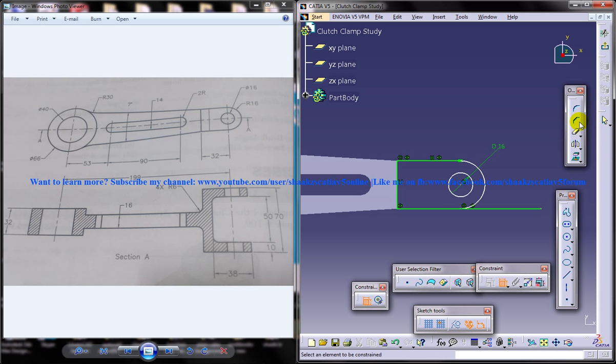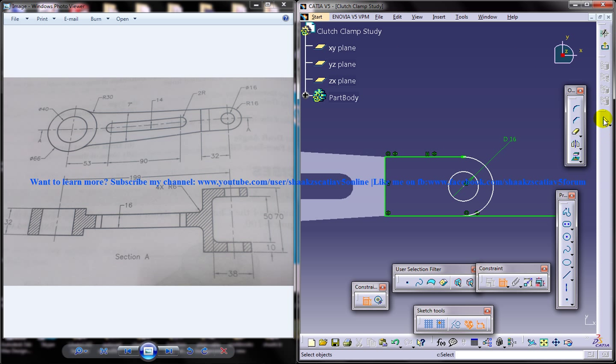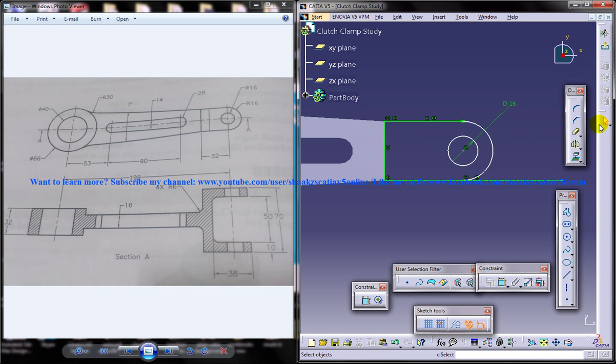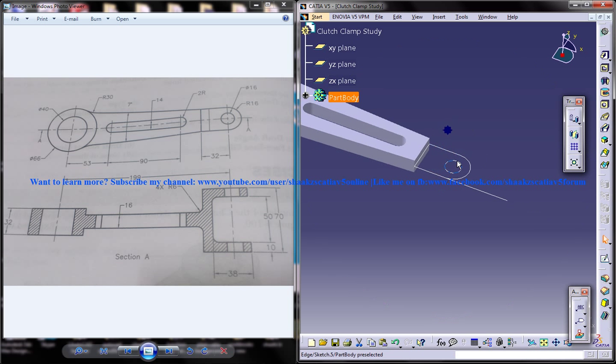Now if you don't know what kind of constraining is remaining to be done, in this case I know which is remaining, but if at all you get stuck in that situation, you can always take the arrow key and just try to move around, and you'll find that this is not really dimensioned here. So select the dimensioning option and give 32. That's it. Let's come out of the sketch.